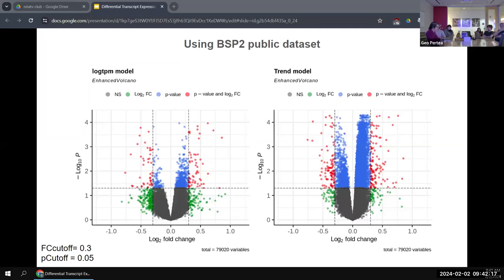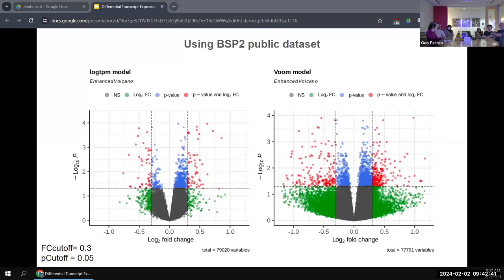So we can see that when we add only trend equal to true, as Joe explained, there is not much difference between the LogTPM and the trend model, but when we add the array weights, we can see there's a change on the volcano plot. And then if we can put the next slide, here we can compare also the LogTPM model with the Voom model. And here, as Joe explained, we use the counts. And we can see the differences on the volcano plot on the BrainSeq phase two data set.